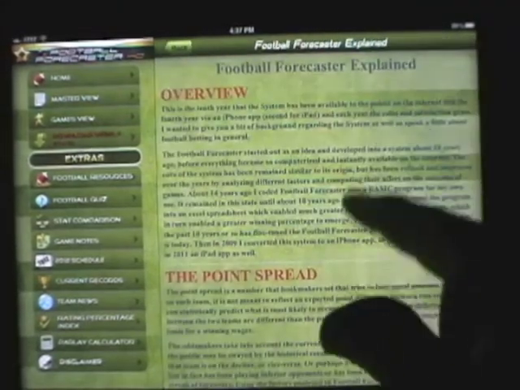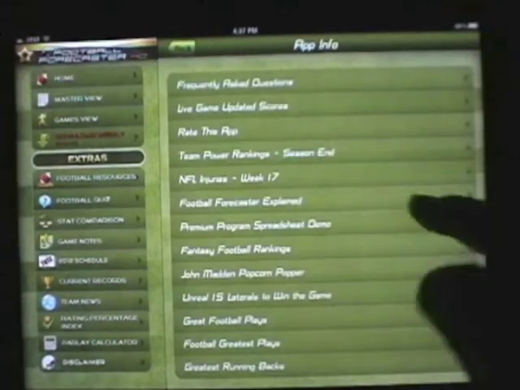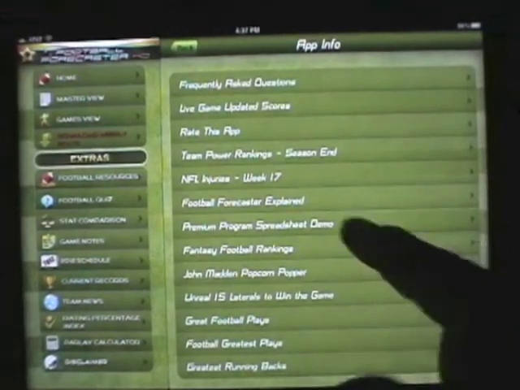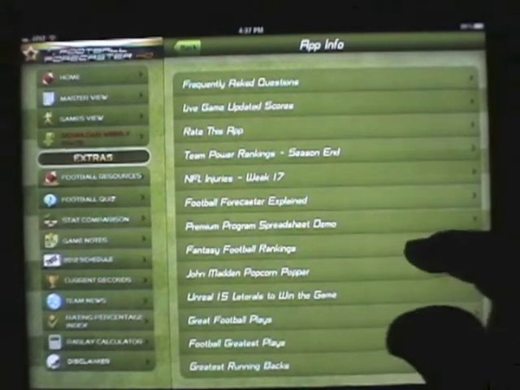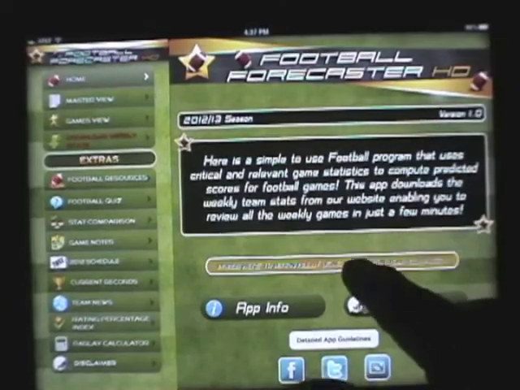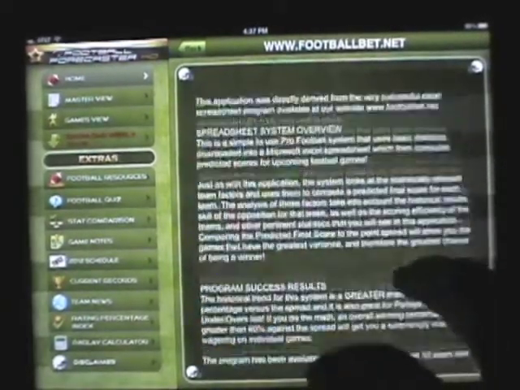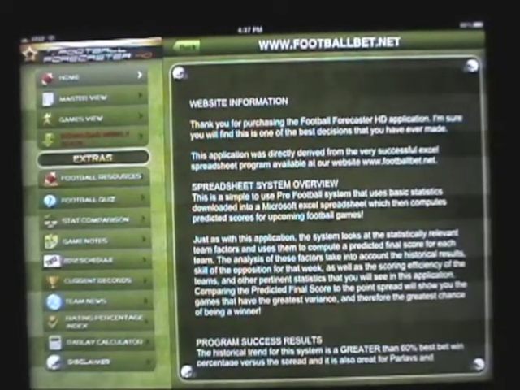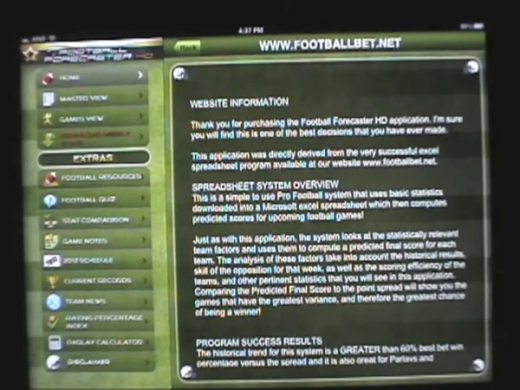A little bit more detail about Football Forecaster, how it works. There's going to be demos for this and the spreadsheet. Speaking of the spreadsheet, on the home screen there's this press here button to learn about using the app on your computer. If you press this, you could see that this app is derived from the spreadsheet application that we've been on footballbet.net for many years.